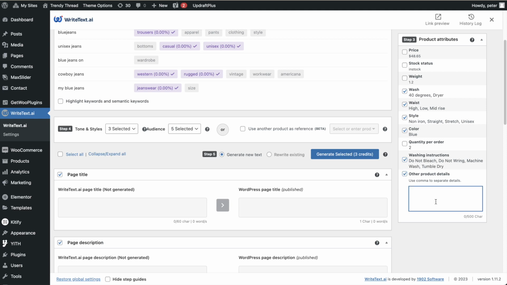In this example, we added Christmas sales, 10%. You can also add other attributes that are not present in your existing attributes list. WriteText.ai will try to include that in the text. As you will see, it will incorporate the details naturally, sometimes rewriting what you added without losing its meaning.